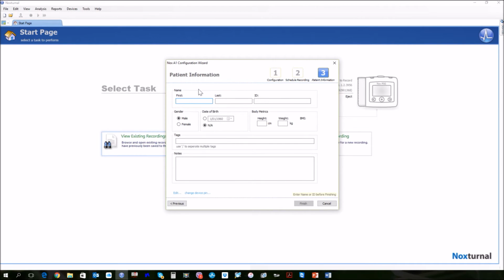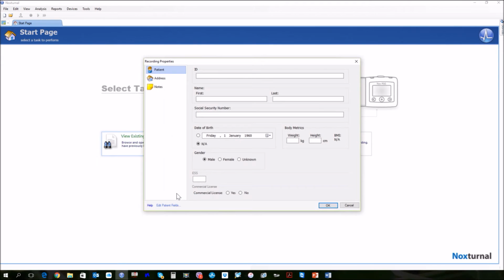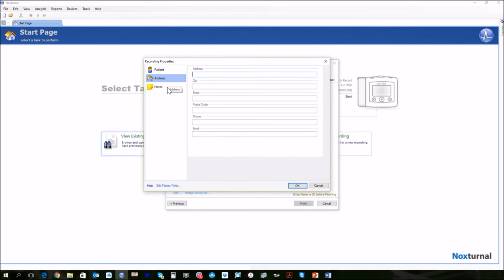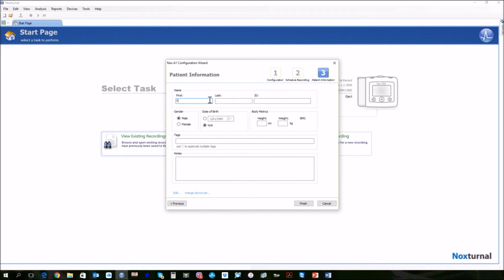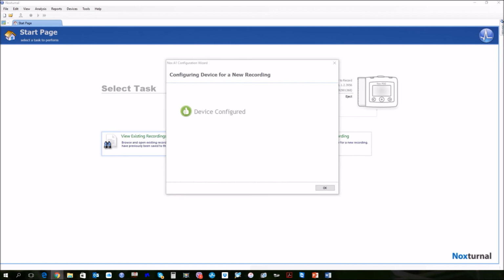Here you can put in the patient name, surname, their demographics, address, etc., some notes. If there is more information that you want to put in at this stage, you can press edit here. This will give you some further options. You can create some custom fields by selecting here, or for more information on how to create custom fields, please see the instructional video, View Existing Recordings and Library Cover. Once you are happy with the patient information, select finish, and the device will configure.